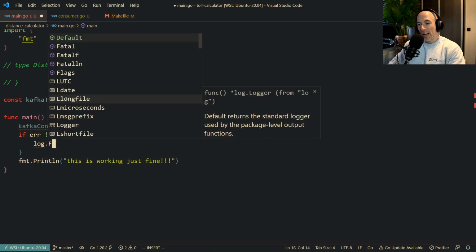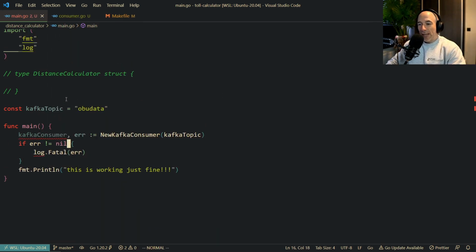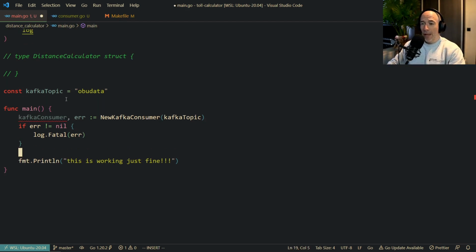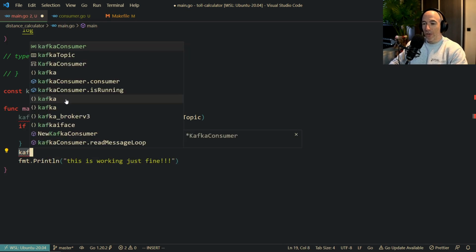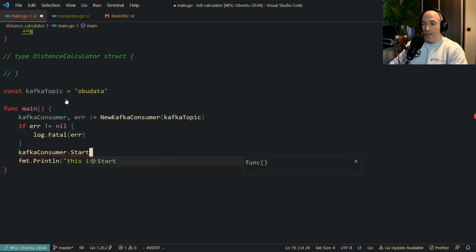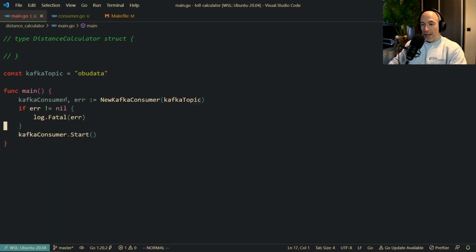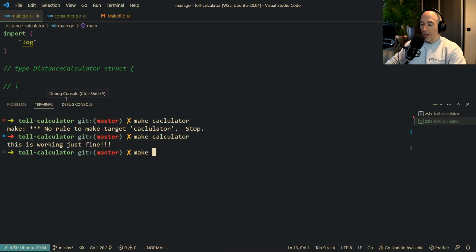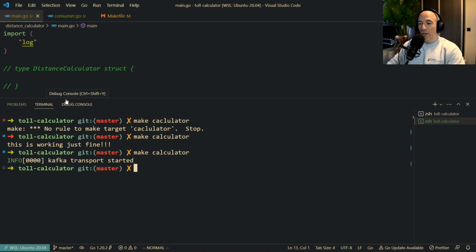Fine. Error if R is not nil. Are we going to log fatal out? Maybe we can, because if we cannot construct a Kafka transport, then we cannot start the thing, right? And then we're gonna say something like Kafka consumer start, something like that. It's gonna block. Let me see if I can do this. Make calculator, I think. Okay, so we're gonna see Kafka transport started.